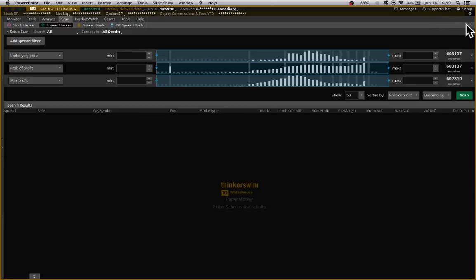So to save your scans, you just come in here. Oh, right. Paper account doesn't allow me to save scans. But you can come in here and you can click the square. I think it's to the left here, right here. And it will allow you to save your scans.